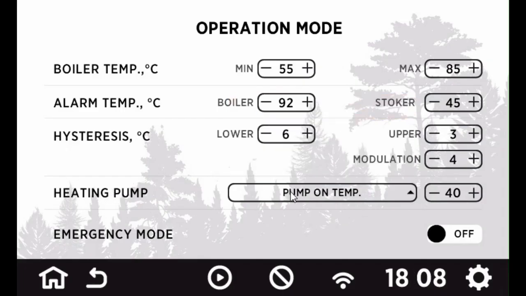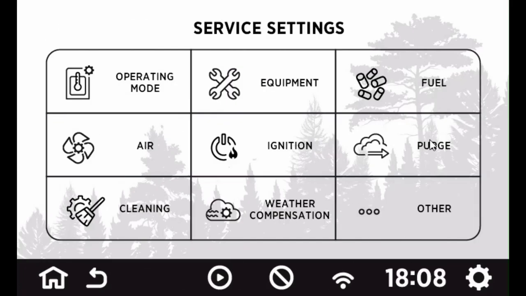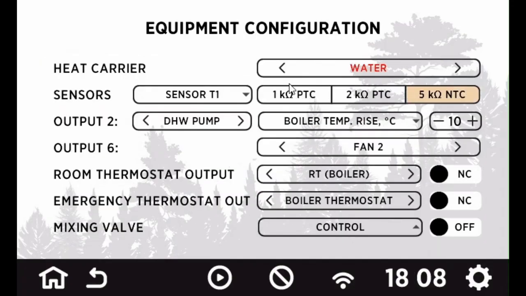Well, and the rest of the parameters, they are all described in the controller's manual. That is, they fully correspond to what you saw just in the controller. They are also displayed here on the panel. You could swipe left to return to the menu, go to the equipment settings group.